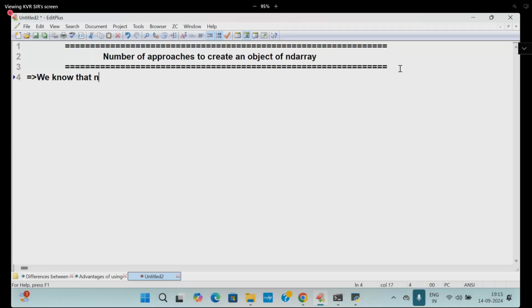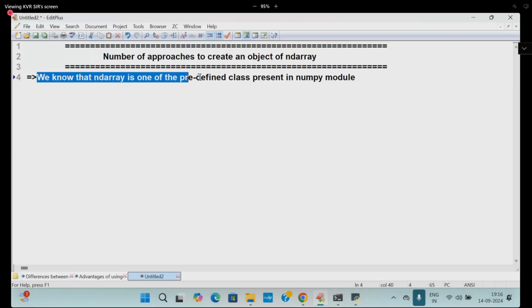We know that ND array is one of the predefined classes. For 2 minutes I will write it: a predefined class present in the numpy module. So coming to this place, we know that ND array is one of the predefined classes present in the numpy module.